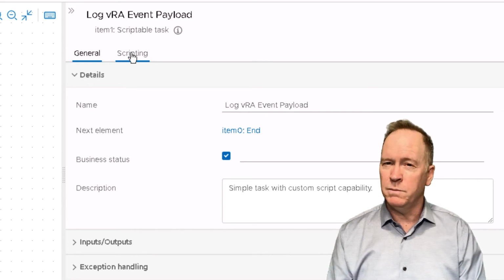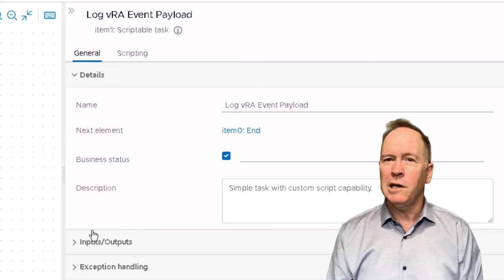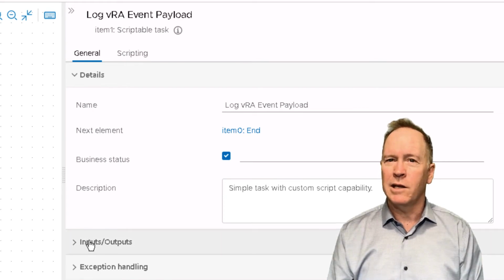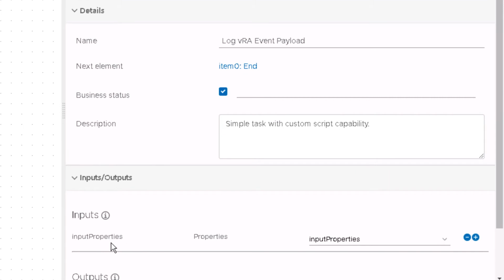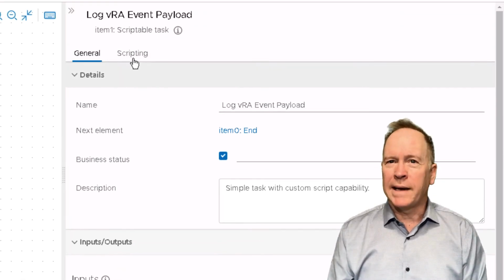Actually, just before I do, remember the input variable that we defined before? You need to make certain that any schema elements that need to see the inputProperties, you need to have an inward binding to that same variable. You just come in here and say, I want this schema element, the scriptable task, to be able to see that inputProperties variable. All right, so back to the scripting tab.